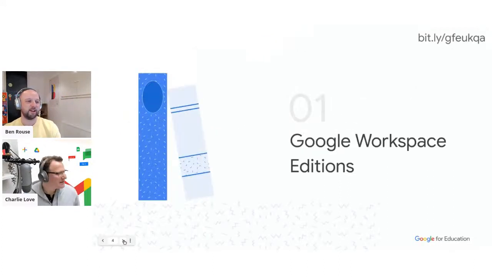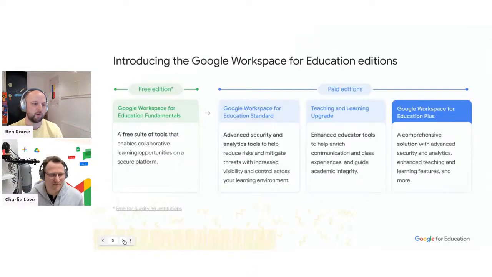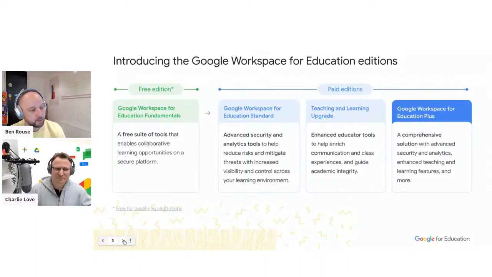So the Google Workspace editions, just a recap of those if you want a little bit of an idea about what they look like. We've got the free Google Workspace for Education Fundamentals, which, if you were using G Suite for free before, is exactly the same suite of free tools you would expect for collaboration and those learning opportunities on a secure platform. Some of you may have been exploring Enterprise for Education previously. As of around February, that was split off and you can now get access to these new paid editions.